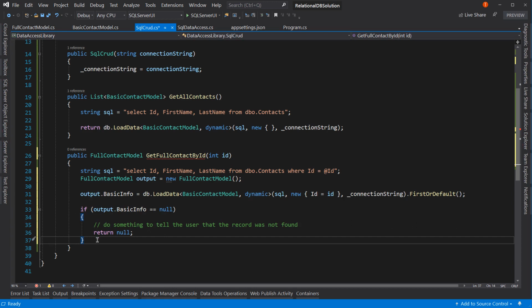Like in this case, it doesn't make sense. If you said not equal to null and then did your code, then you can return at the bottom. That's possible, but it just makes your code really deeply nested, and I don't like that.